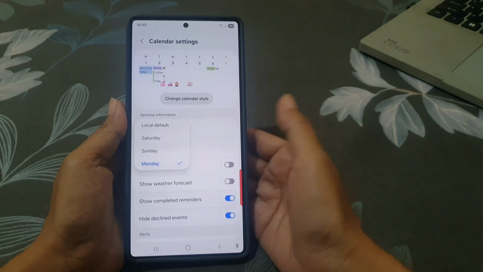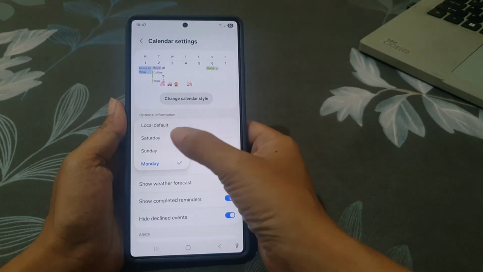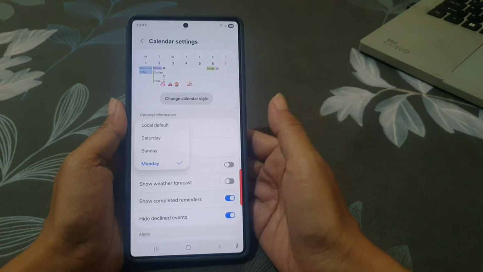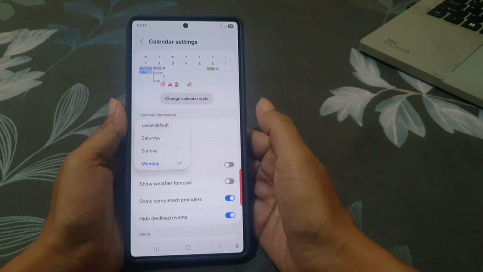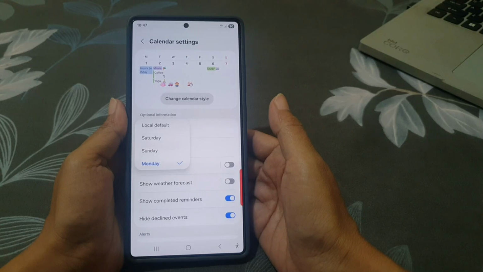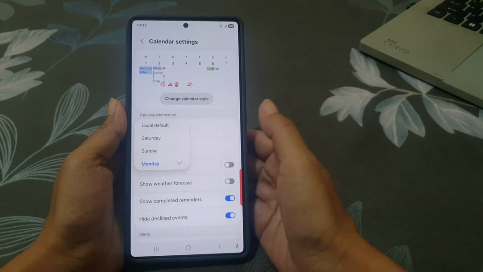Local default, which follows your region standard. Saturday, if you want weeks to begin on Saturday. Sunday, great if you like to start planning from Sunday. And Monday, which is the default for most people.